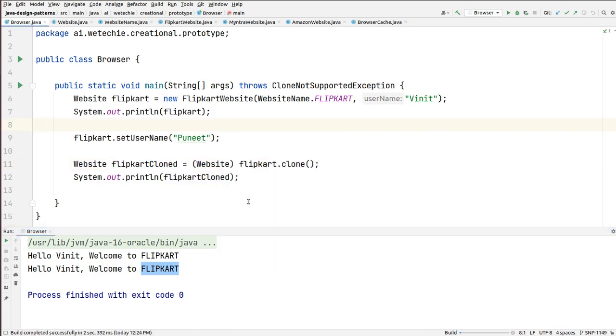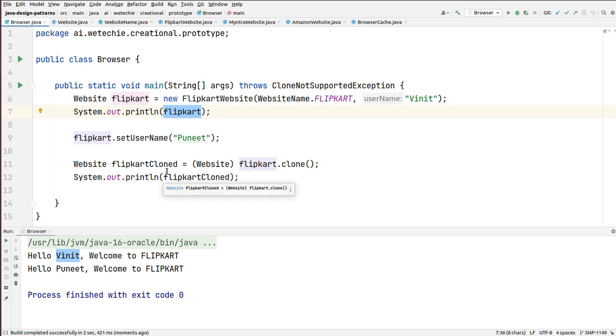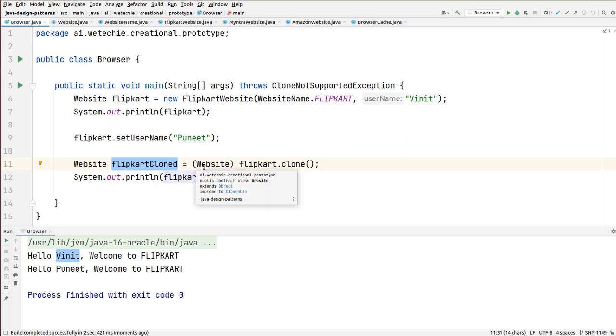Let's run this. See, we have two users now, both accessing the same website, but the user got changed. It means that by using the older reference, we are changing the value in the cloned reference. That is just because both references are pointing to the same object in memory, and by default a shallow copy is implemented in the clone method.